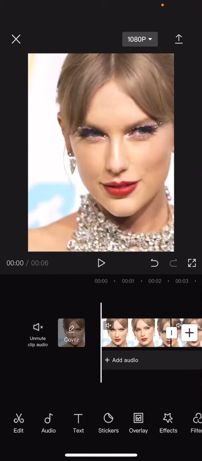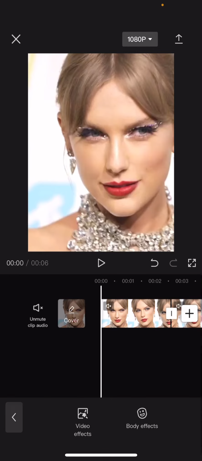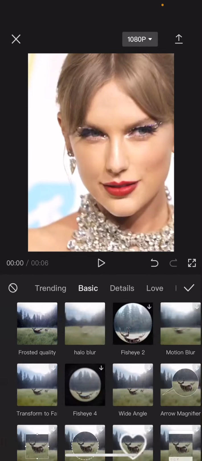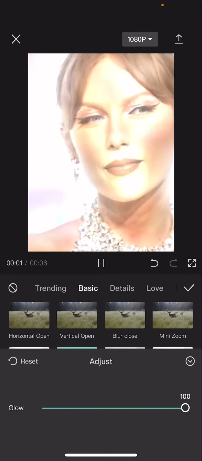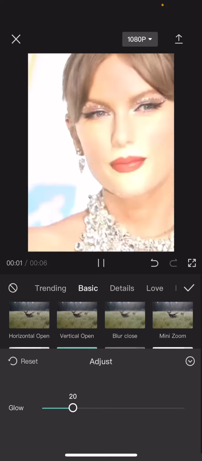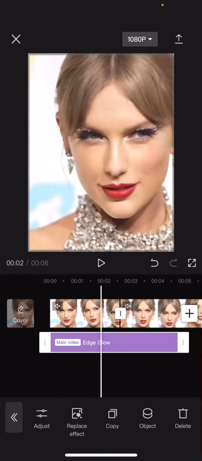In this video I'll be showing you guys how you can do the halo blur on CapCut. So first go to effects and go to video effects, go to basic, and you are going to find edge glow. You can not use it if you don't want it, but I'm just going to add this. You can also adjust the glow intensity of the glow. I don't want it too bright, so maybe around 20, and I'm just going to add it to the end of the video.